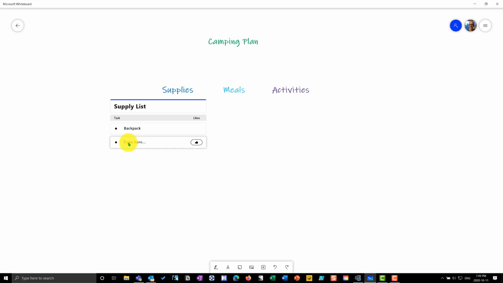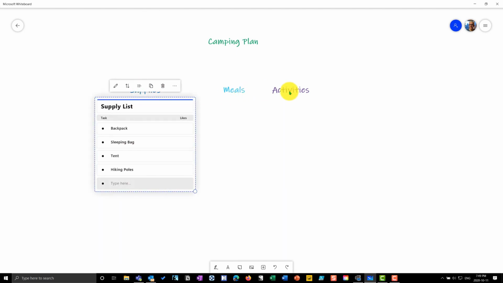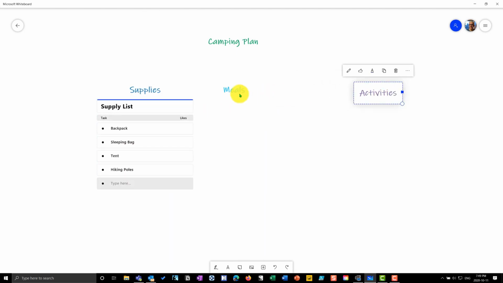So we'll do a backpack, sleeping bag, tent, and we'll put hiking poles. So obviously there's a lot that we could put in here, but we'd put some supplies in here. Then what I can do is I can move things around. So I'll just move the supplies over here, move activities maybe way over here, and I'll put meals in the middle somewhere around there. And then I can put in that list. So tip number four was putting in a list.